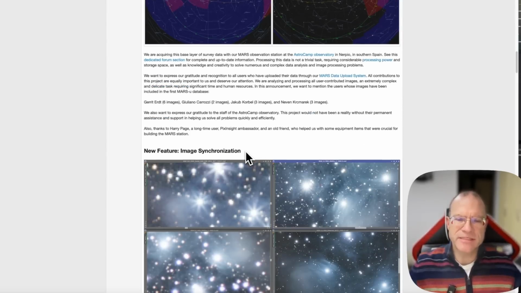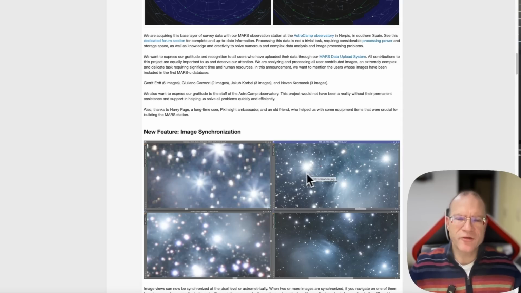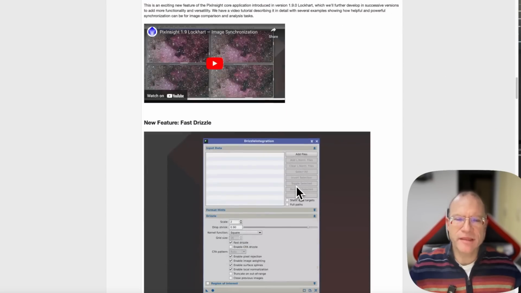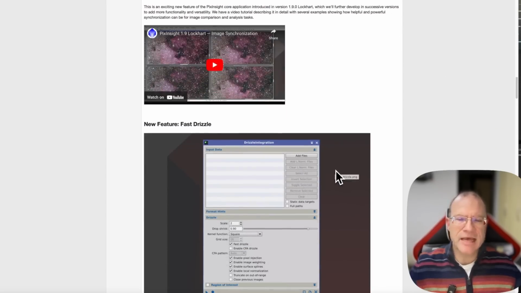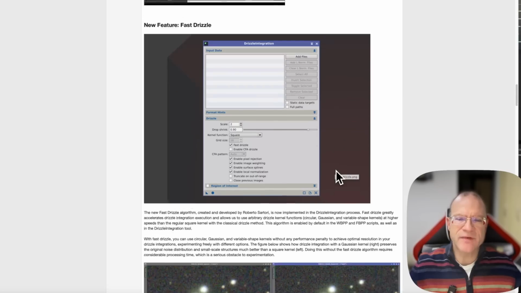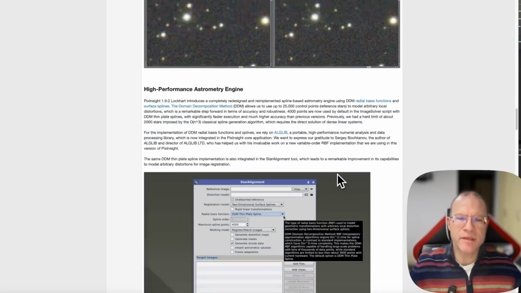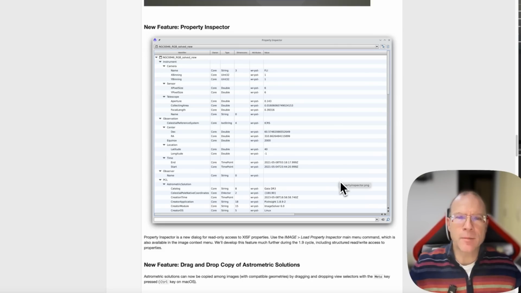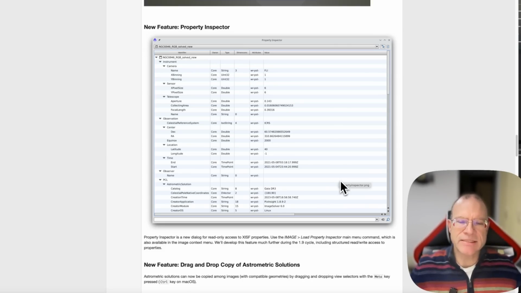The second thing is a very small thing, which they make a rather big thing out of it. It's image synchronization. You can put 2 pictures side by side, and then when you scroll, they scroll both at the same time. We will look at that. From my perspective, everything that comes afterwards, that's performance increases, faster drizzle, faster WBPP, more reliable image solver again, stuff like that. Probably you will not really recognize that much. It's good that it's there, but it's not something we have to really cover.